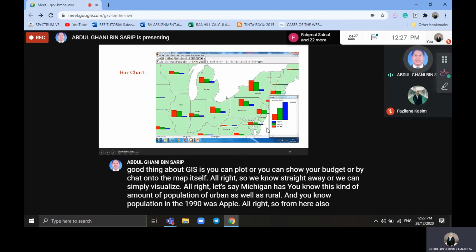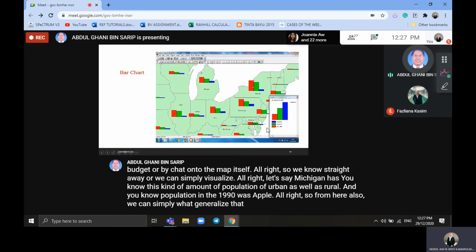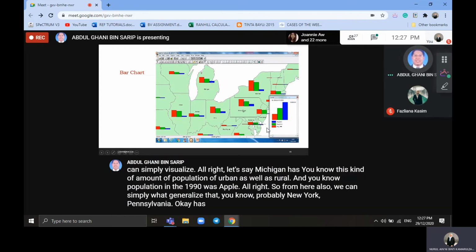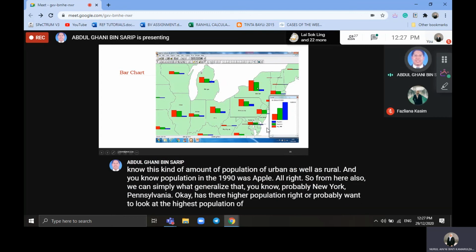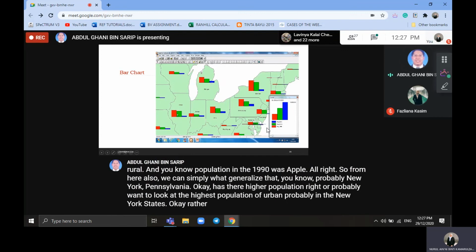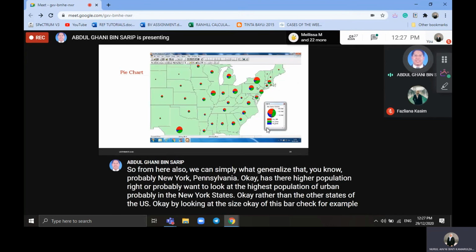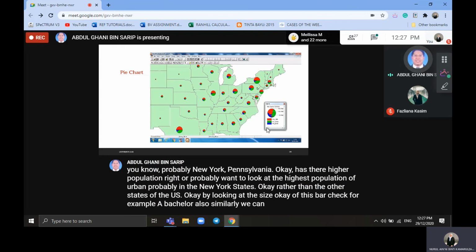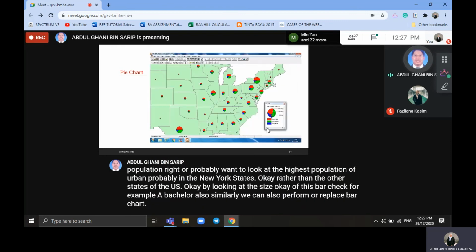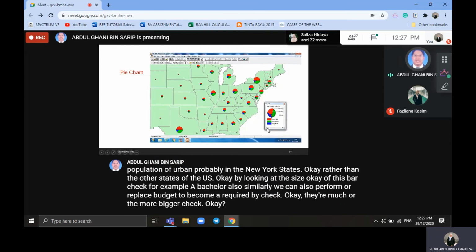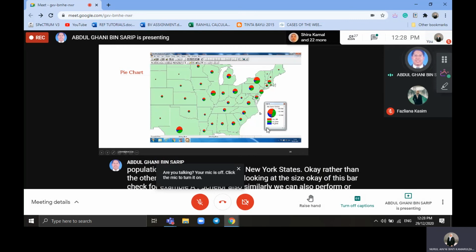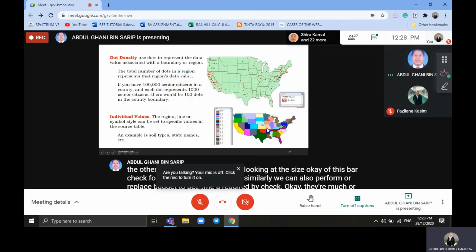From here we can also generalize that, probably New York and Pennsylvania have the higher population. Or probably you want to look at the highest urban population, probably in New York state rather than the other states of the US, by looking at the size of this bar chart. Similarly, we can replace the bar chart with a pie chart. The bigger chart shows us the higher density of the population, in this case.